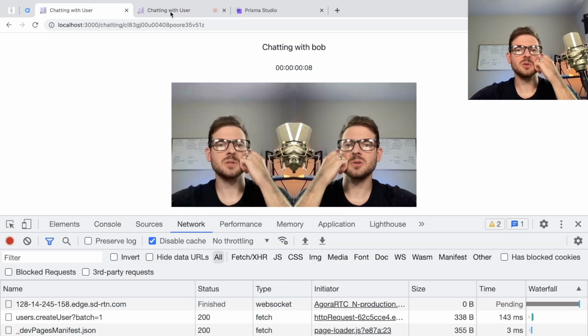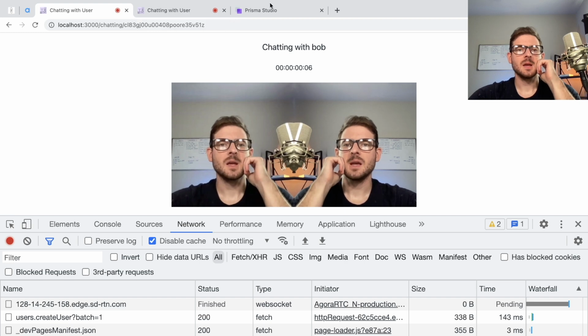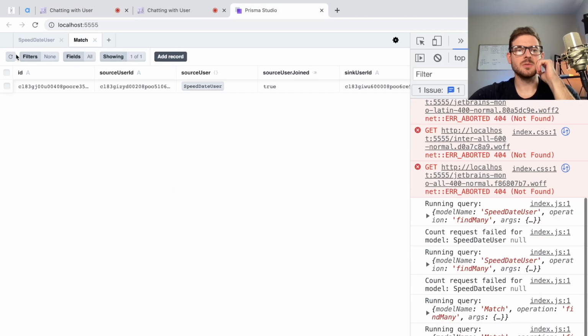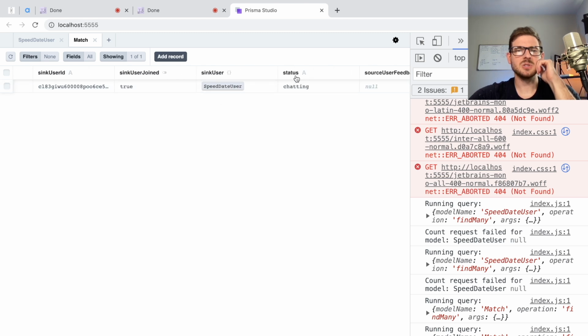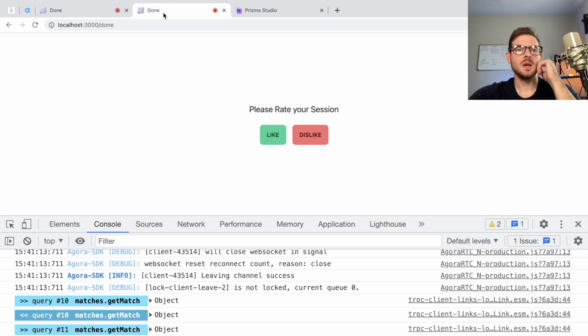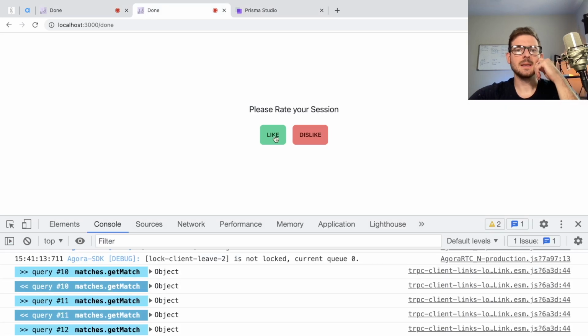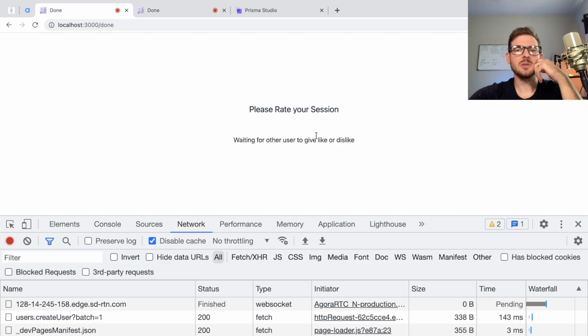So they're both in the same chat room. If we look at the actual match itself, it says they both joined. This is status of chatting. And now they're both done. If I go ahead and like one, and then I'm going to dislike the other because we haven't done that use case yet. Let's see what happens.